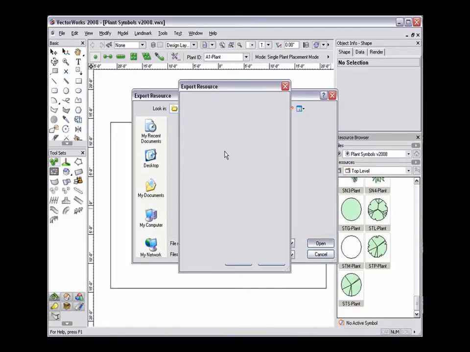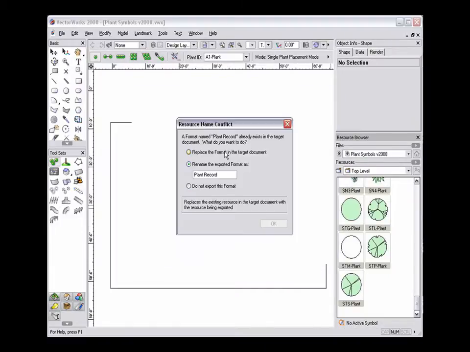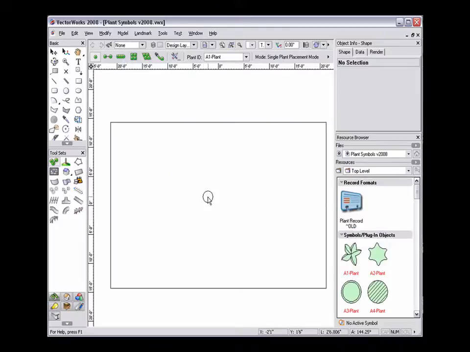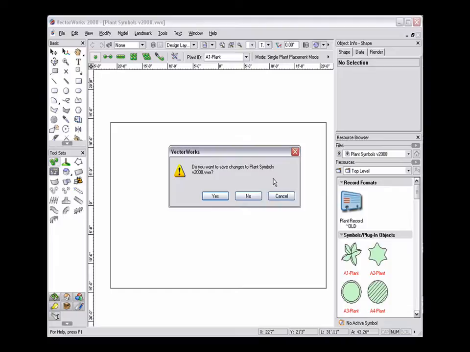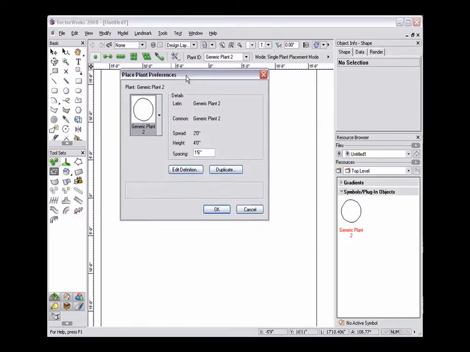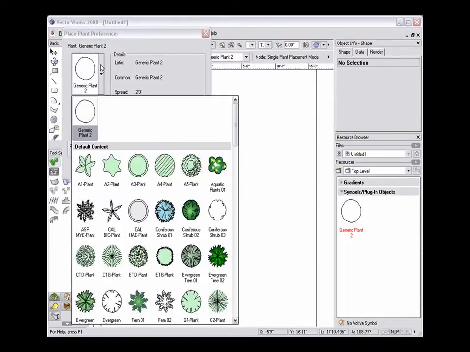Unless you have created a custom record format, please select Do Not Export This Format, as the default plant record format is already provided. Click OK. And since the symbols have now been added, we can close this plant symbols file. And just to verify, let's go back to the plant preferences. And as you can see, all of the version 12 plant symbols have been added.